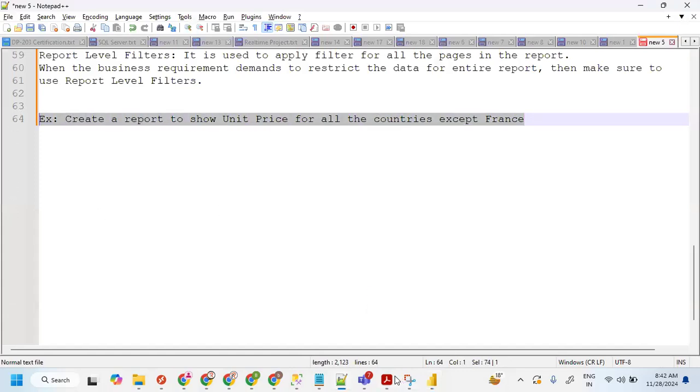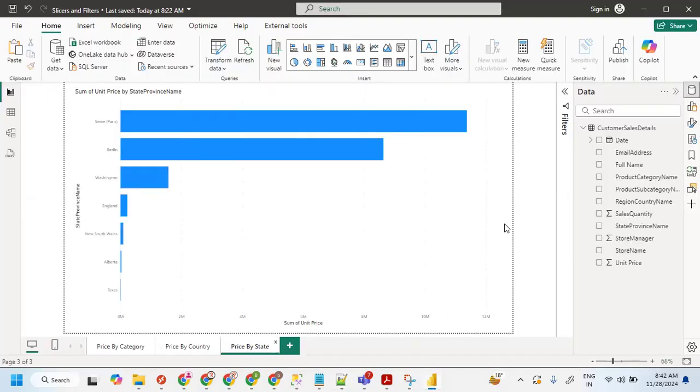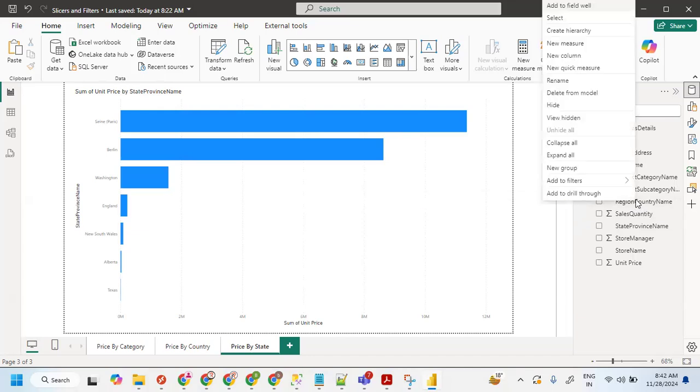If you want to do that, just observe. I have region country name. You just right click on it. You can see there is an option called add filters. Hit on add filters and you can find report level filters. Report level filters are filters which are used to filter the data for the entire report.